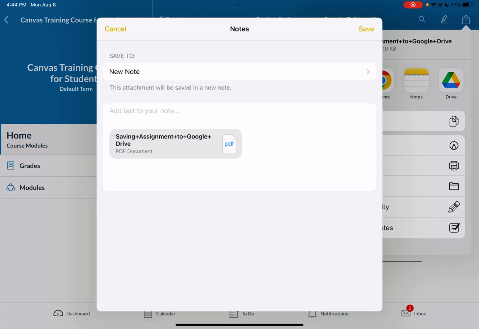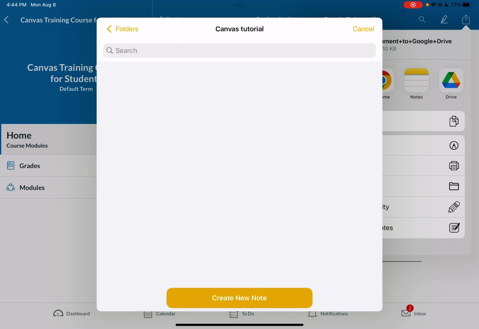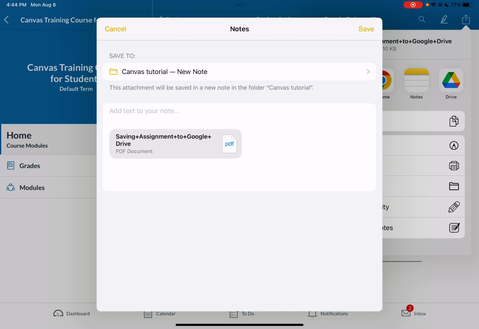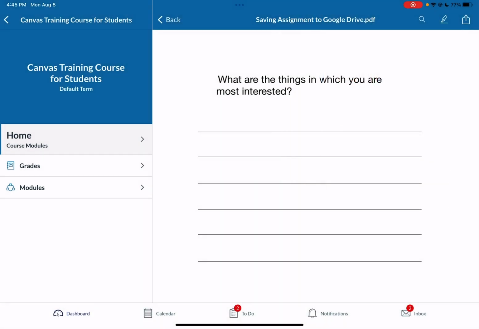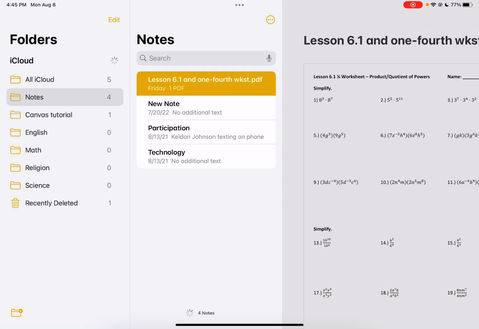And then from here, it says Save To. See the arrow on the far right of that bar? We're going to tap that. And it should pull up all these. I want to save it to my Canvas tutorial note. And hit Create New Note. And then save at the top right. Okay, swipe out. And if I go to my Notes app, now I can go to Canvas tutorial.